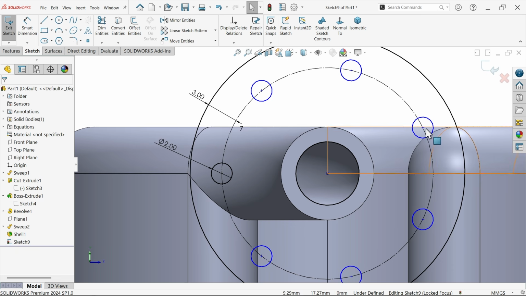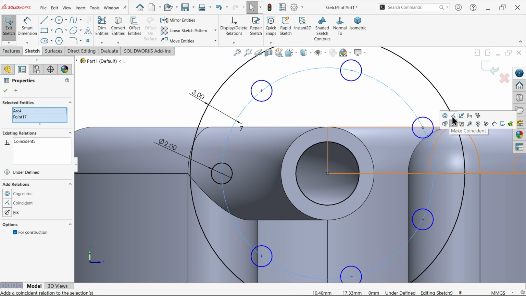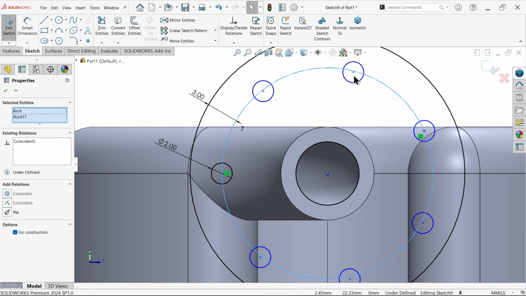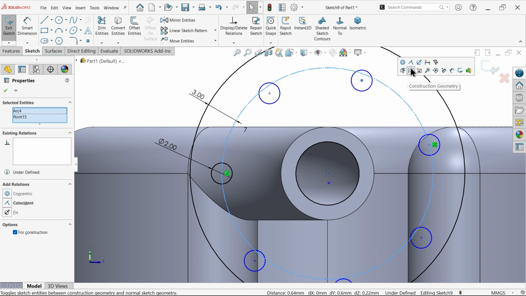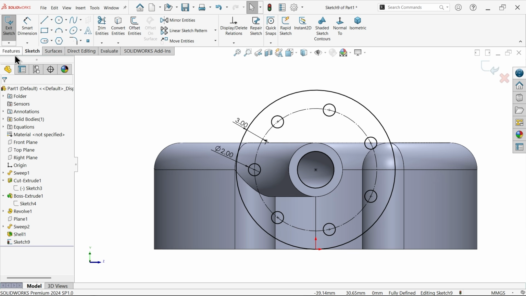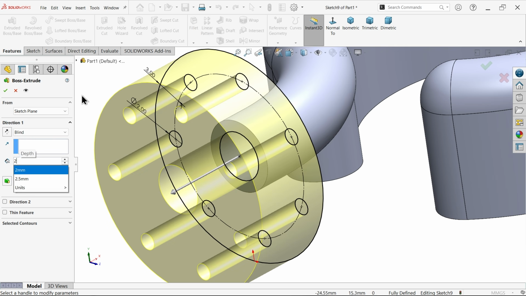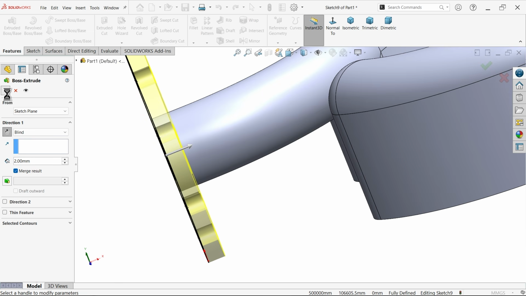Okay, it looks not fully defined, so select any point, line, coincide. If you don't, just select this, just move little, select. Okay, fully defined. Extruded boss base. Keep end condition blind and depth only 2 millimeter, but it should be inside. So reverse. Okay.